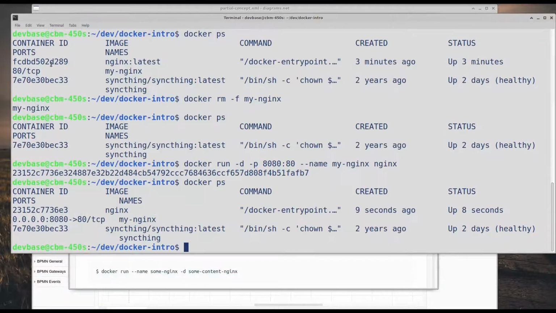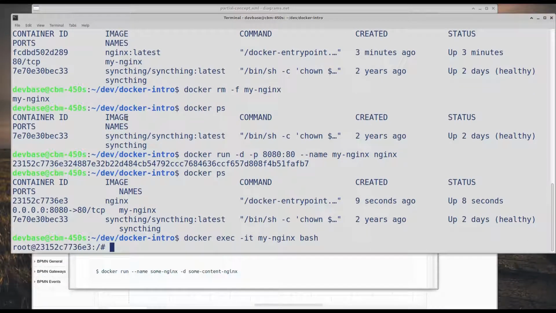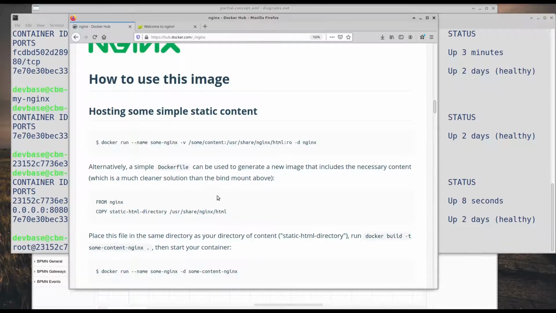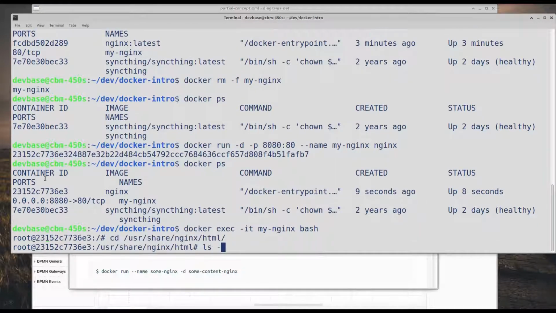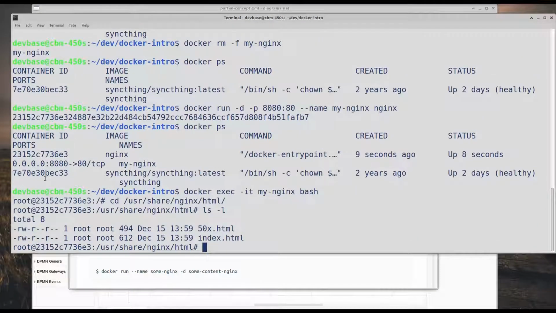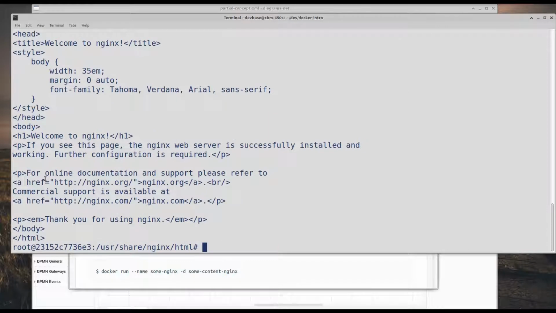So we can verify that by doing a docker exec. We're going to go into my Nginx bash. So there I'm inside the container. And you remember it was /usr/share/nginx/html. Okay, so I have a 50x.html and index.html. Let's cat the index. And there we go. Welcome to Nginx. If you see this page, it's up and running.